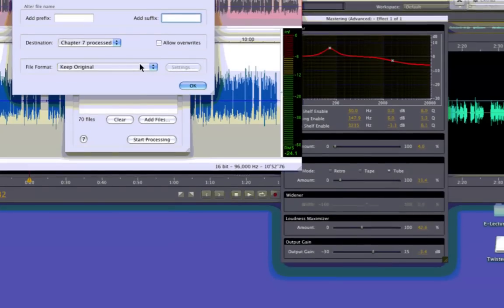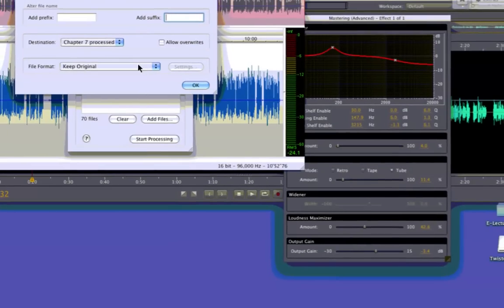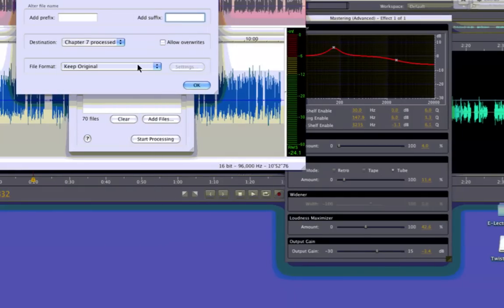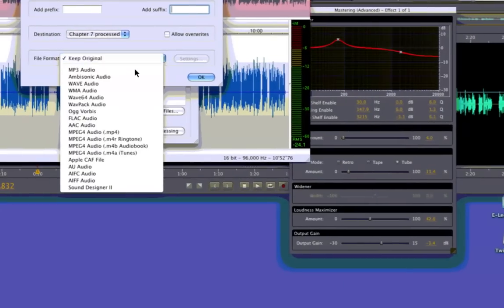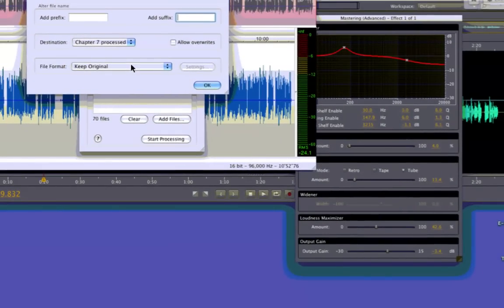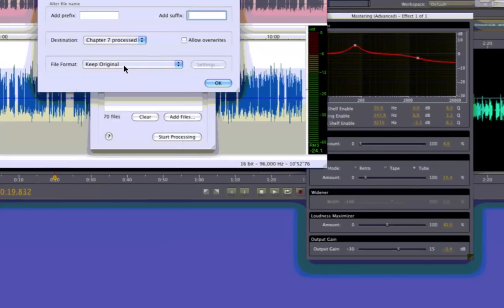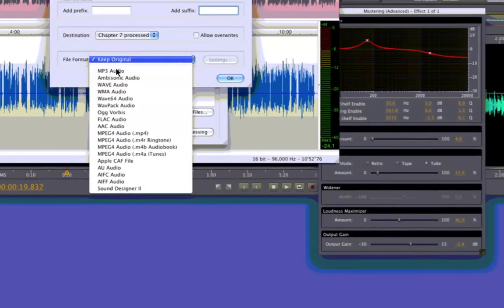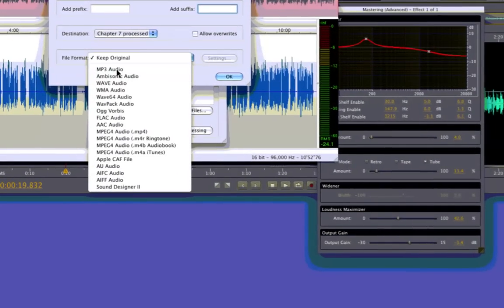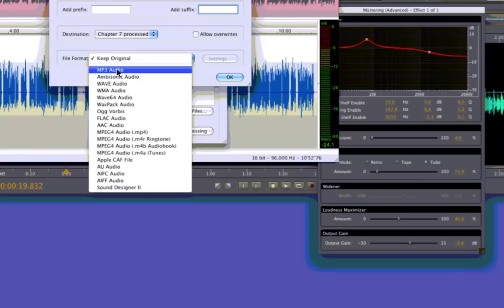File format. This is where we change it to MP3. But what sample rate do they want? Bit rate. Oh yeah, 192. Should be 192, let's see.